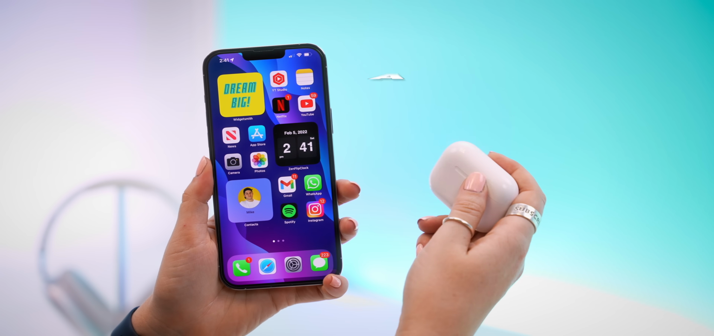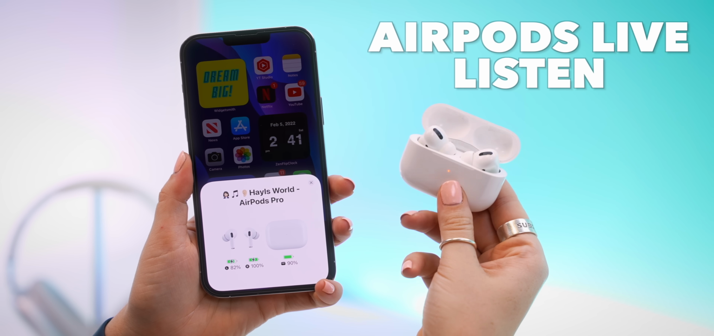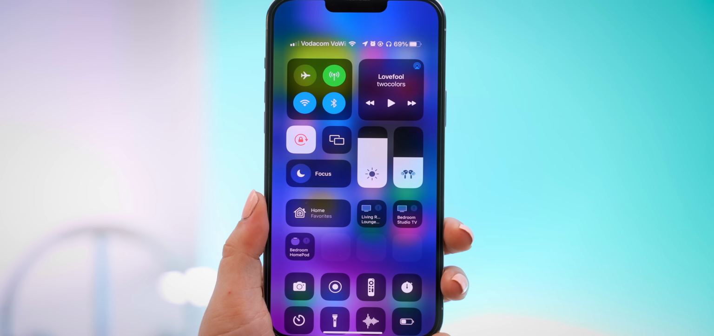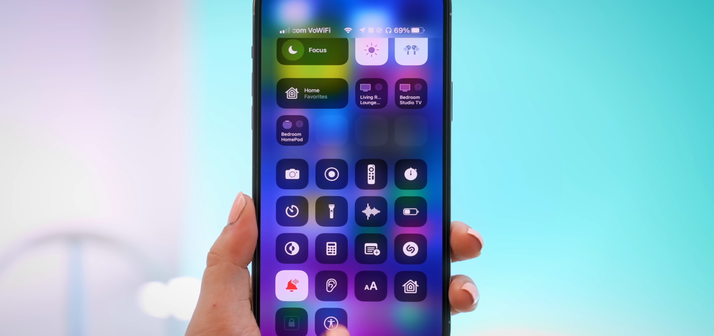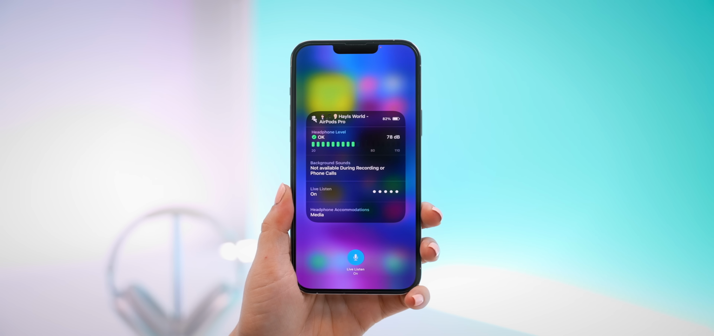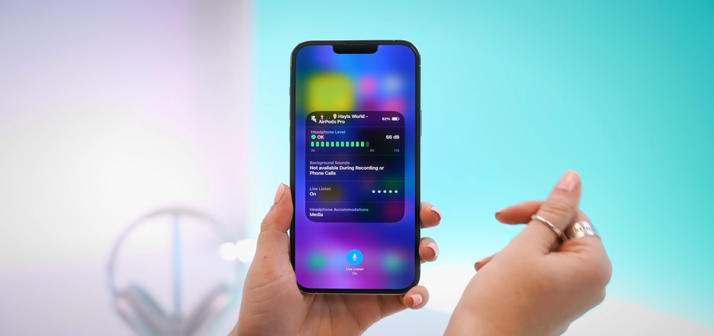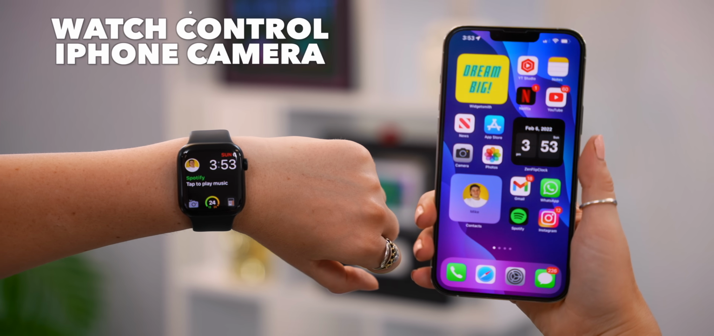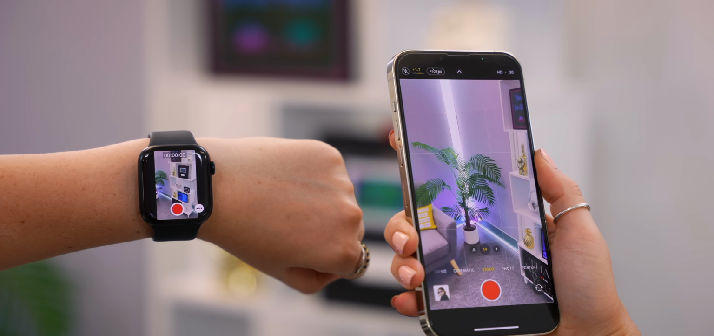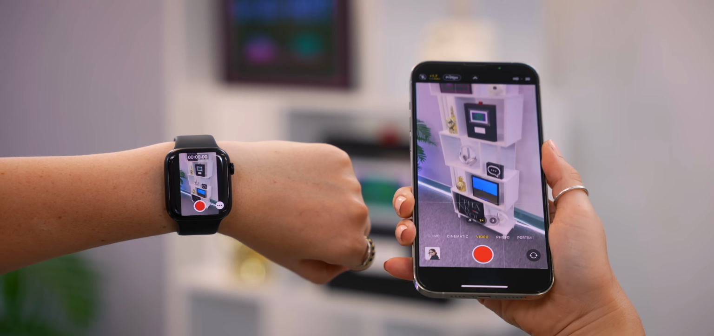Then this is a really cool kind of sneaky one, but if you have your AirPods and swipe down once again on the control center, then click on this ear icon and toggle on Live Listen, you can place your phone anywhere and hear the audio coming from the phone's mic through your AirPods. If you have an Apple Watch, you can control your phone's camera all through the watch without ever having touched your phone, which is great for group pictures and just so nifty.